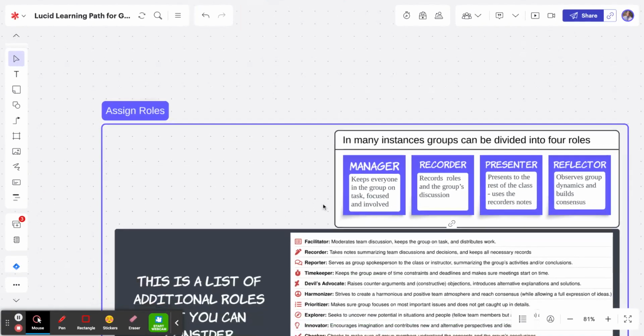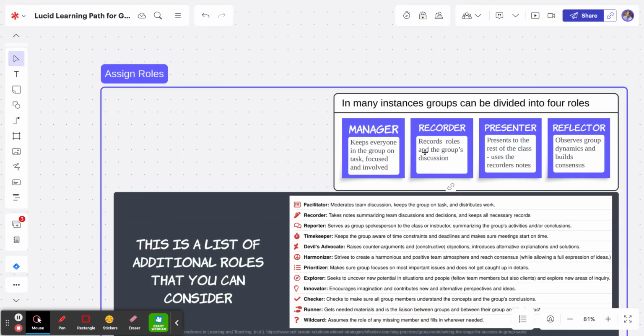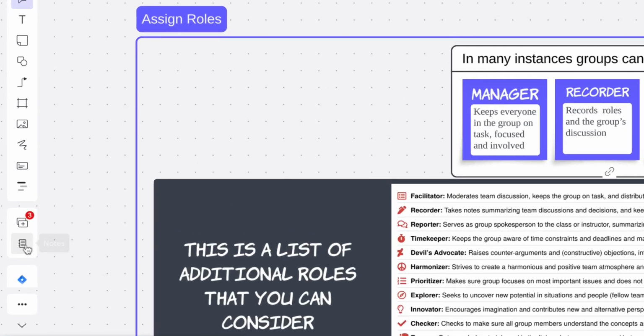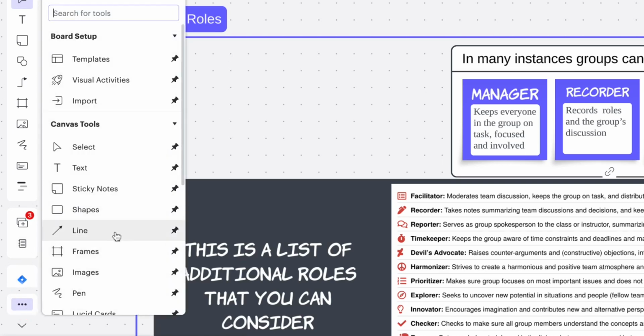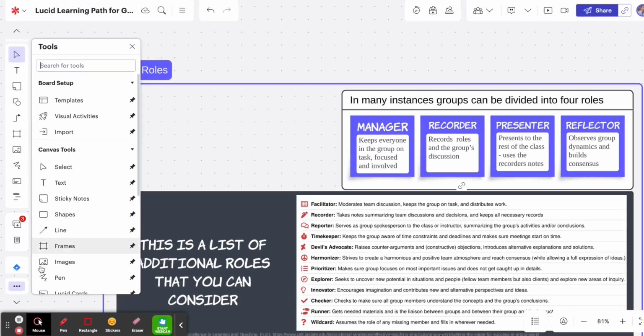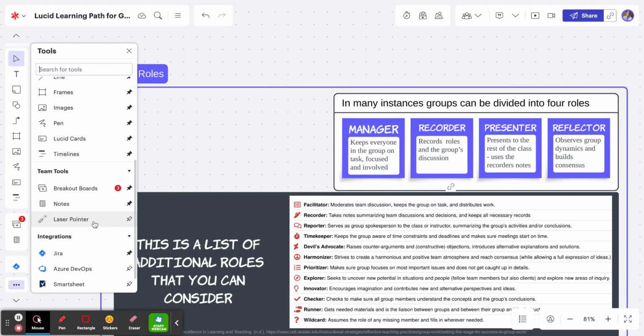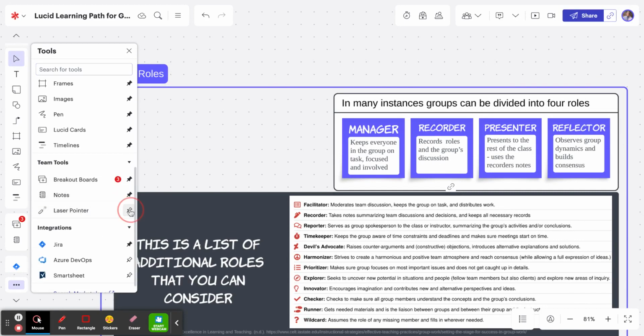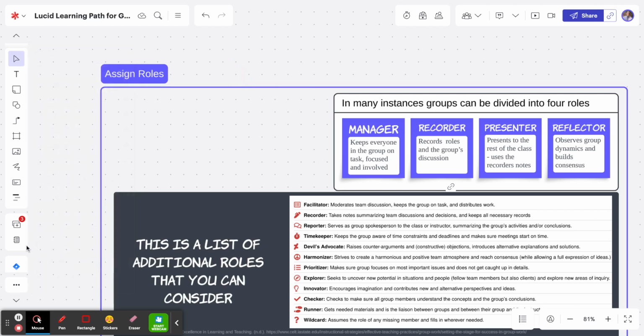The other thing that you may want to think about is how the recorder can organize the group discussions. The recorder can use the notes to organize these discussions. If you can't find any of the tools on these toolbars, you can open the More Tools on the bottom and pin the tool by clicking on the Pin button to pin it onto your board.